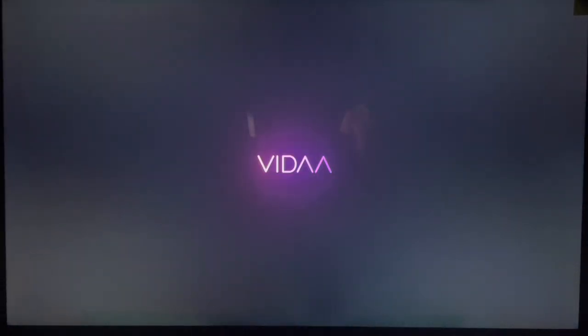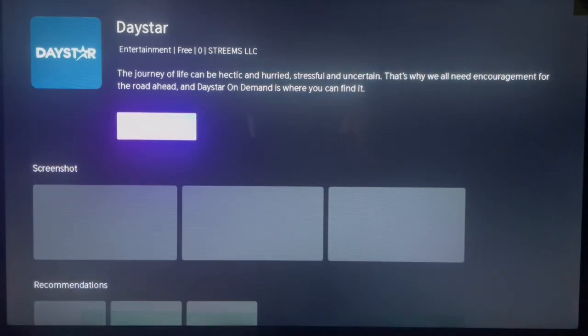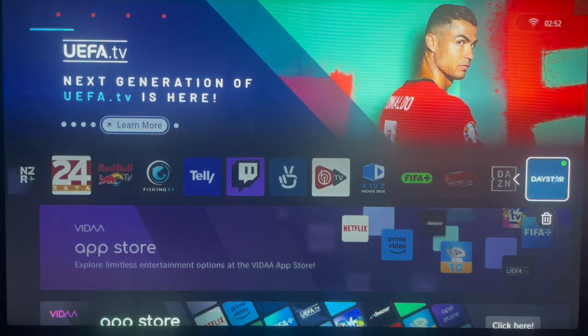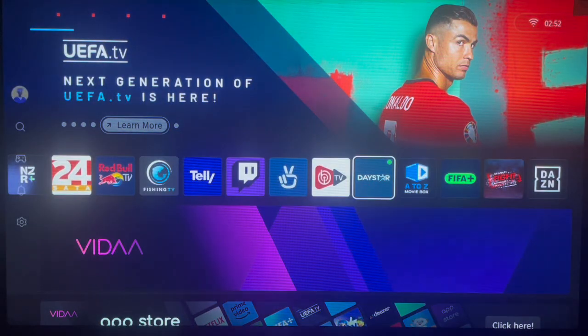Click on it once, and it's going to bring you to the installation page, which you just have to click install once, and the application is going to be installed in less than a second. Now you choose where to place the application on your Hisense Smart TV, and you're good to go.